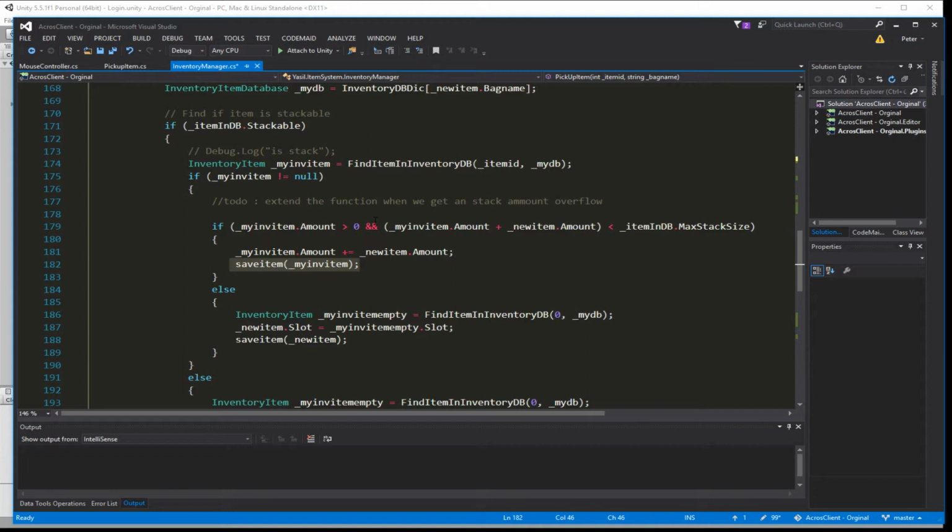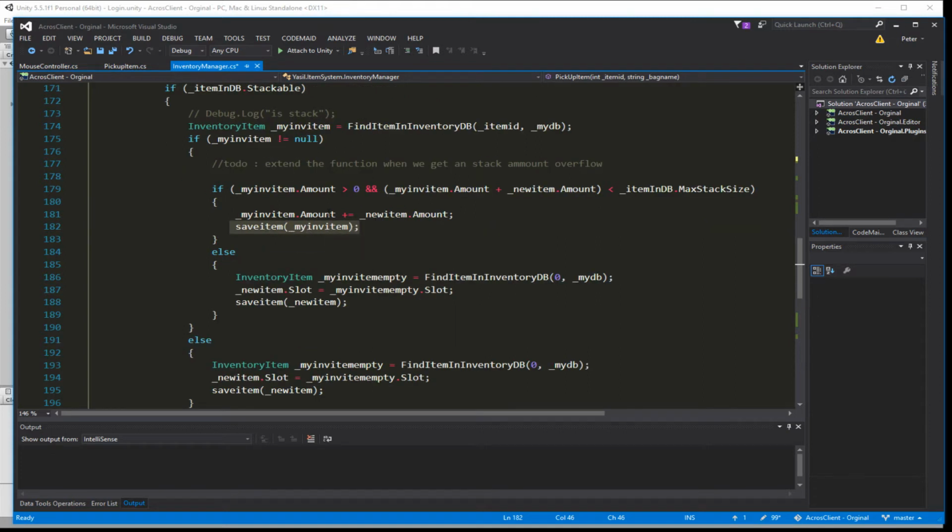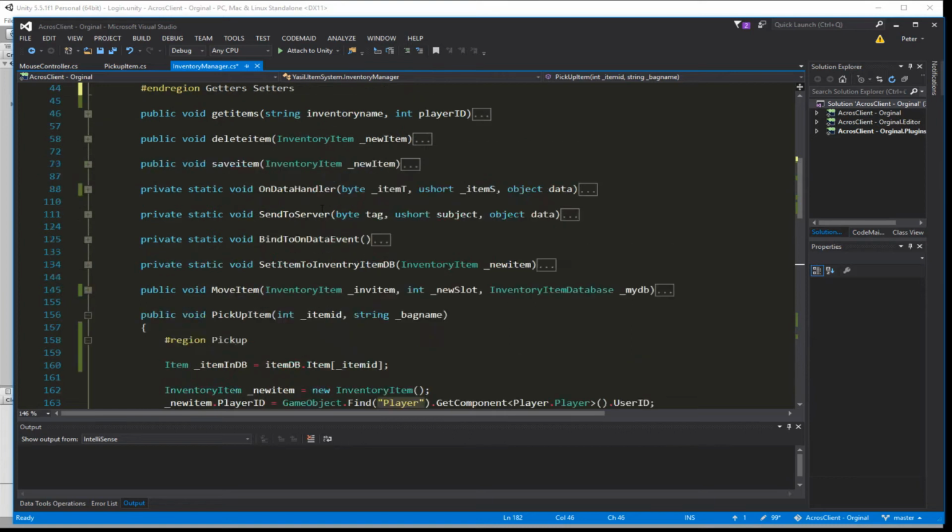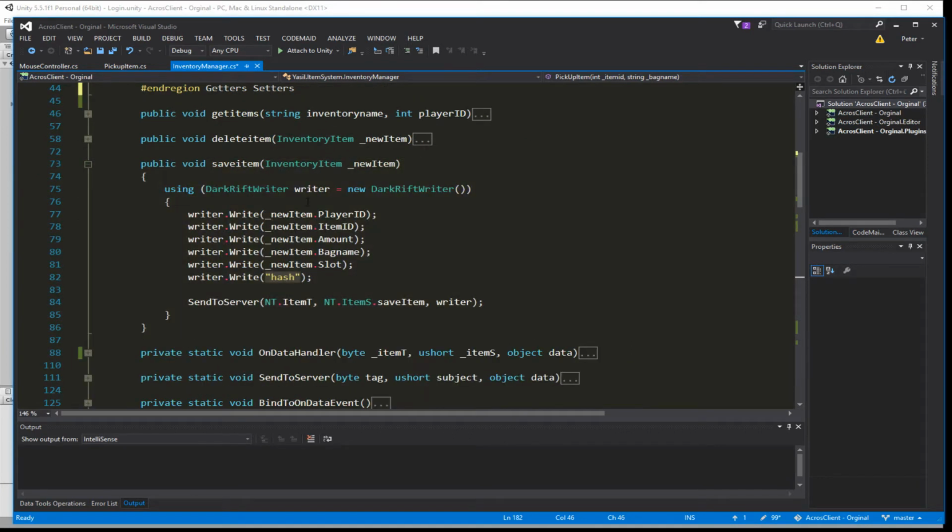So for this save item, we're going to go on top here and just open that for a sec. The save item is just an easy thing. We just go here using a DarkRift writer, create a writer, and put in everything we know and send that to our server. In the last video we prepared the item plugin, and the item plugin knows what to do with it. Just again, remember you have to have the same order here as in your item plugin.